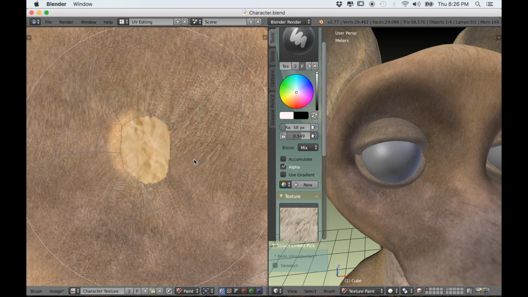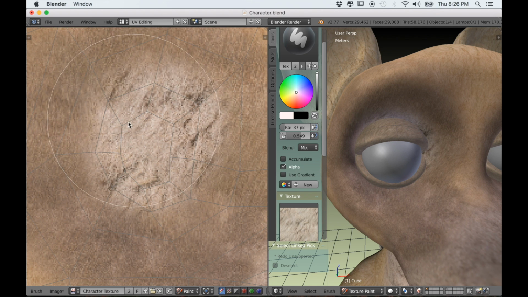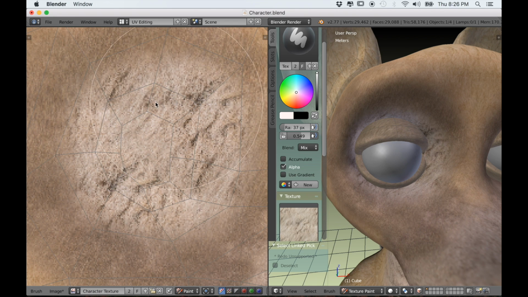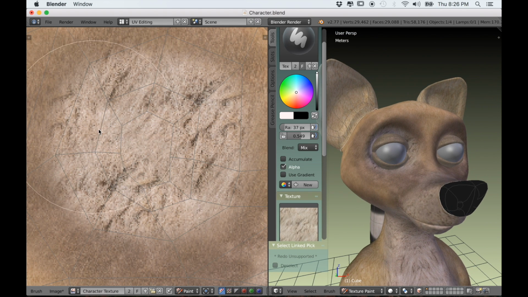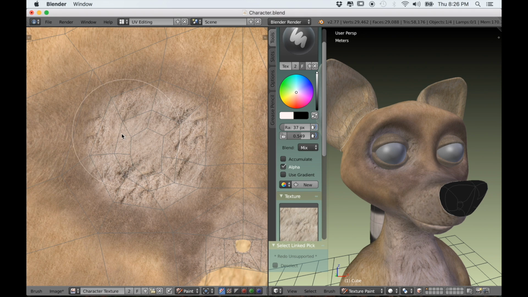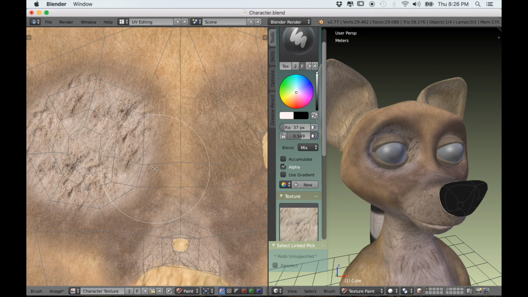I'll just zoom right in and just paint the circle directly over the texture itself. Okay, and of course, the X symmetry doesn't work when you paint right over the texture itself. It only works when you paint on the actual model. So whenever you paint on the UVs or on the texture, make sure that you do both sides.